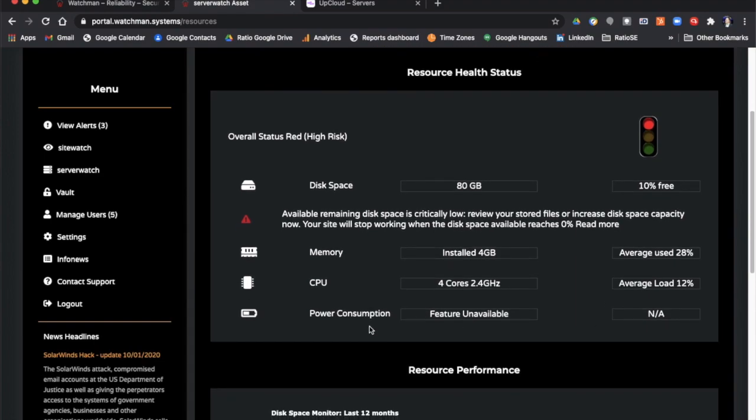We're able to access things like the memory, the CPU. In the future, we'd like to include power consumption. So we'd like to be able to look at the power consumption of the server or the device, and actually be able to provide advice and warnings about excessive power consumption.